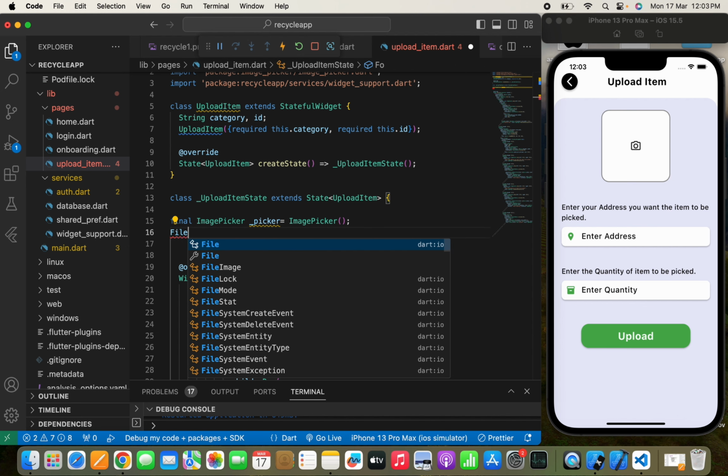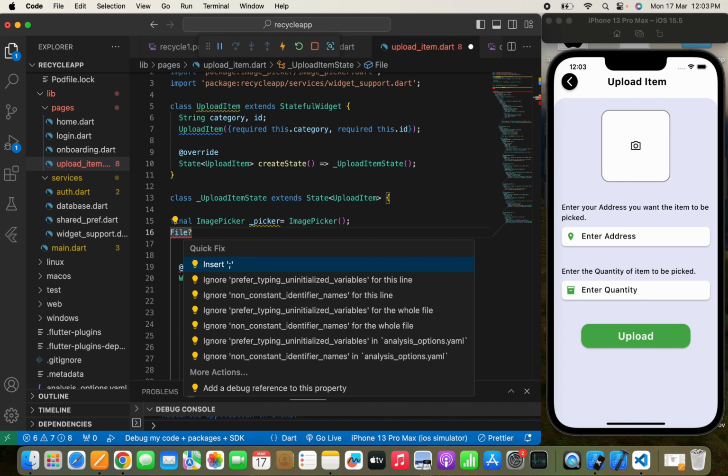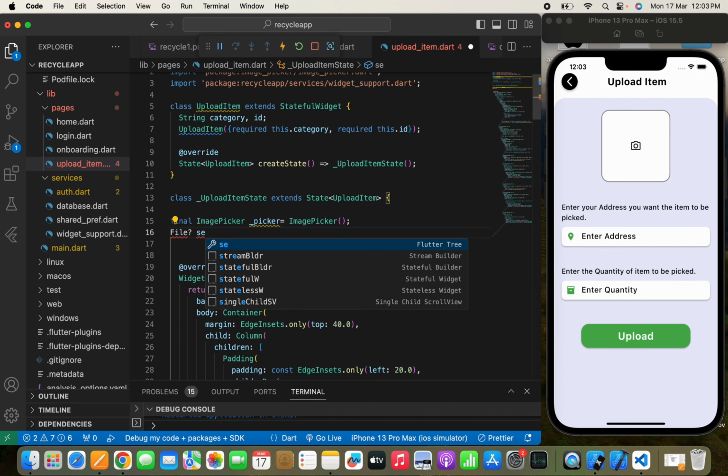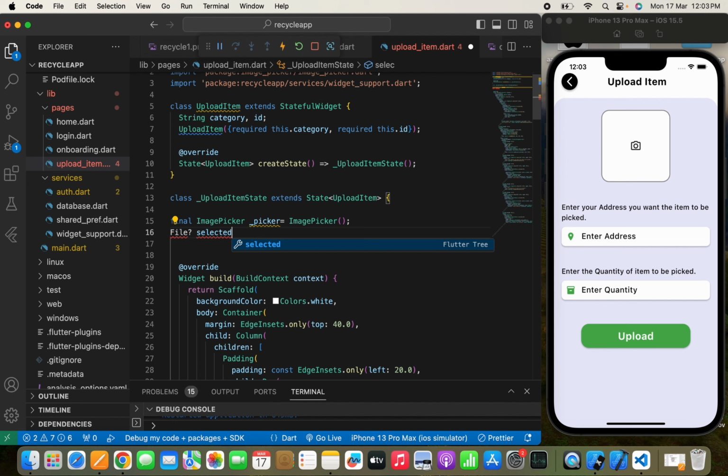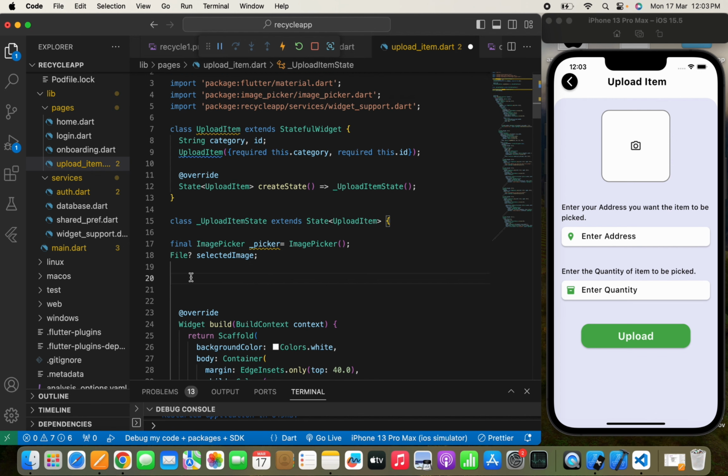Now the image that we are going to pick from our phone device will be in the form of a file, because we are going to pick the image from the phone gallery, so we need to create a file over here. So I'm going to create a file, and I'm going to just pass the selected image, which is our file name, where we are going to store the image that we have picked. Yeah, so we are going to call this, and once we pick the image, now I'm going to create a Future getImage.